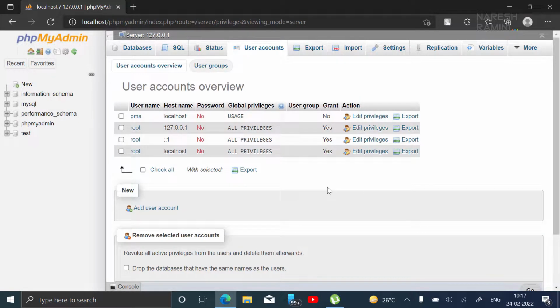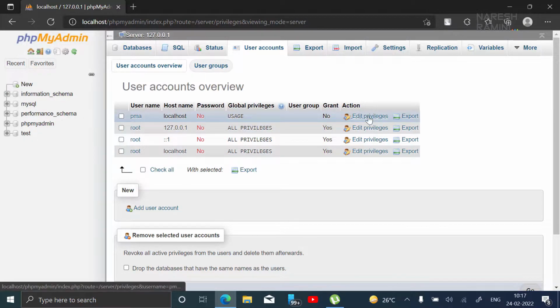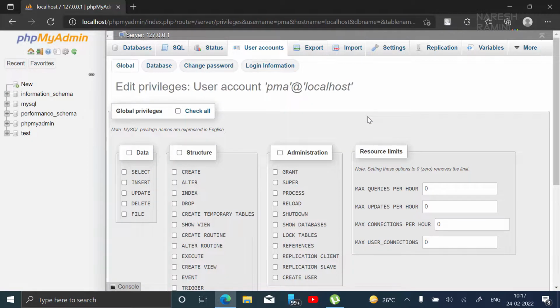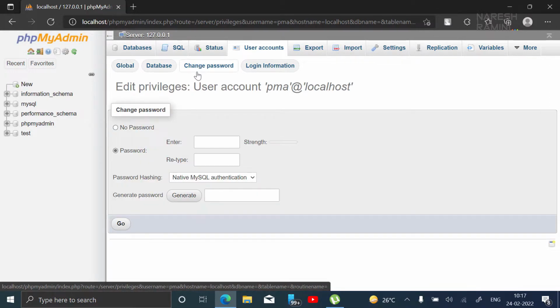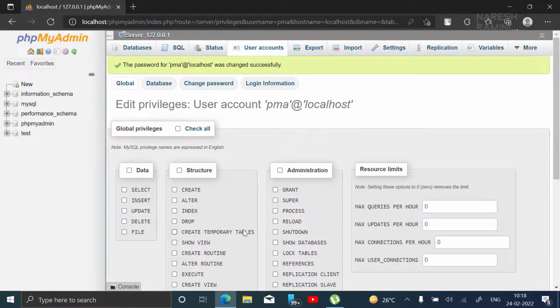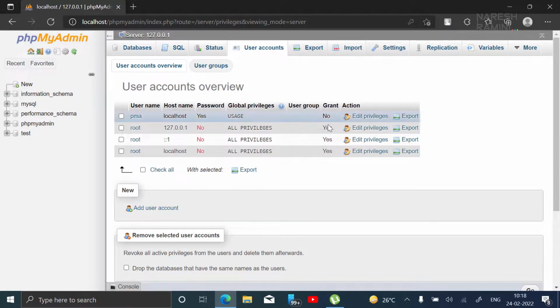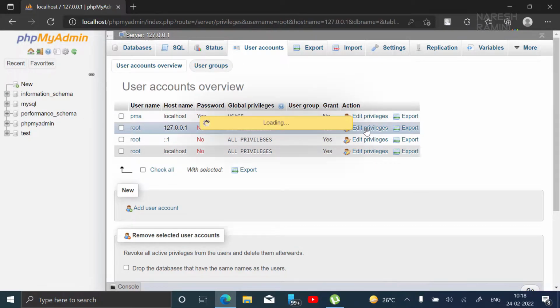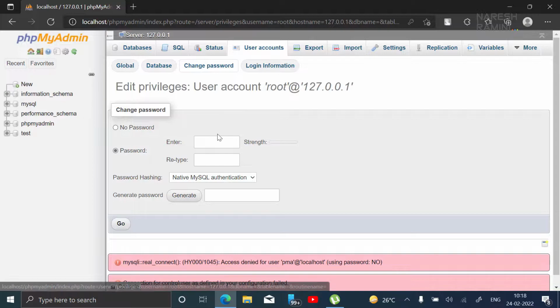Now we need to set passwords for every user. To do that, click on edit privileges for PMA user and click on change password. Now type the desired password here. Now click on go. Now repeat this for every user. Click on user accounts. Now click on edit privileges for root user. Click on change password. Type the desired password.